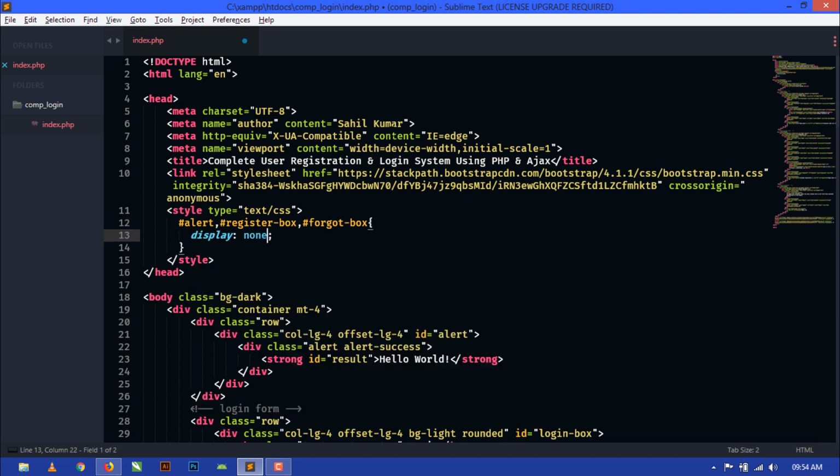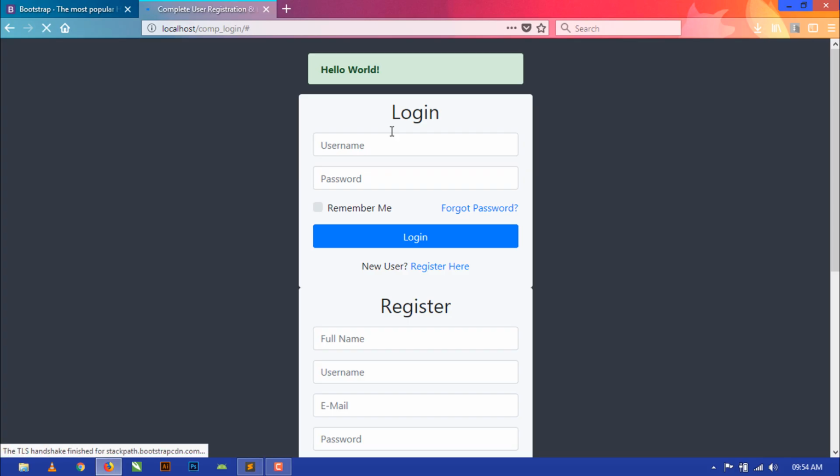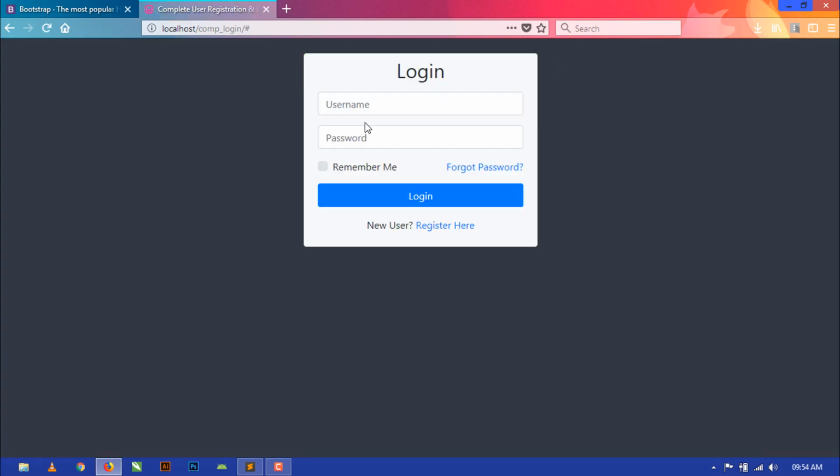Okay, now display none, Ctrl+S to save, check. So as you can see here, all the forms have become invisible, and only the login form is showing here. So now we need to trigger this forgot link and this register link, so that we can open our forgot password form and registration form. If we click now, nothing is happening.